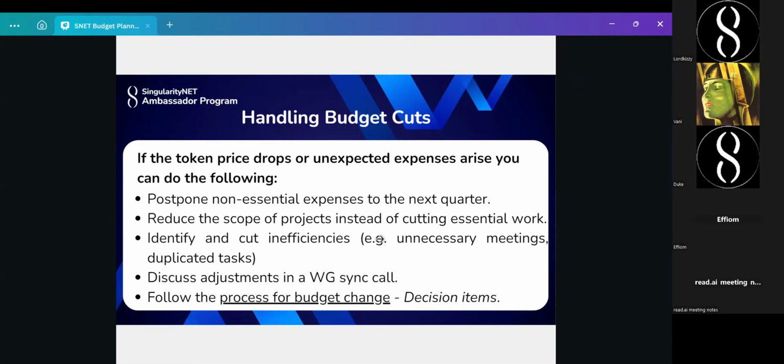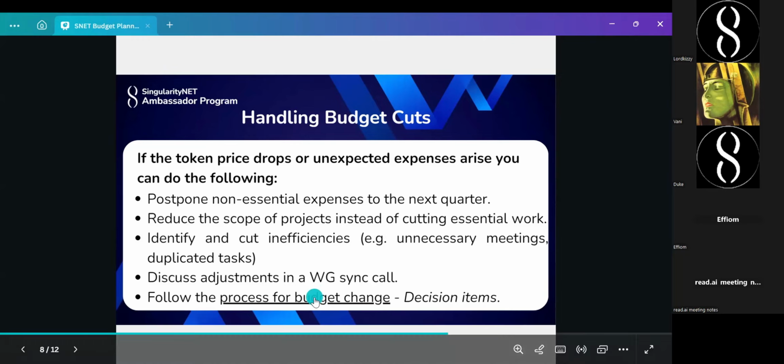That's also a way of cutting costs. It's not an unnecessary item, but it's just a way of cutting costs and having more resources to be distributed for more essential tasks. That also includes duplicated tasks, right? And of course, we can also discuss this in a workgroup sync call. And finally, we can follow the process for budget change. Let's just take a quick look at that.